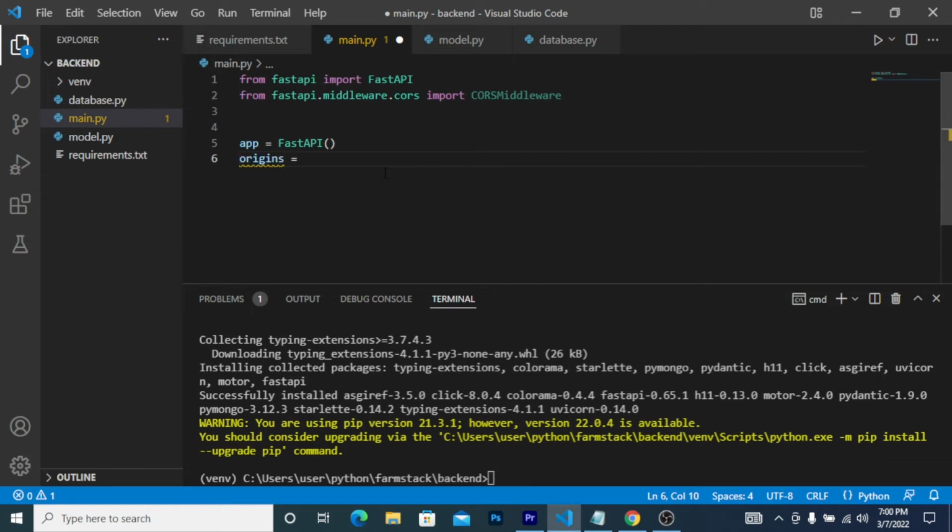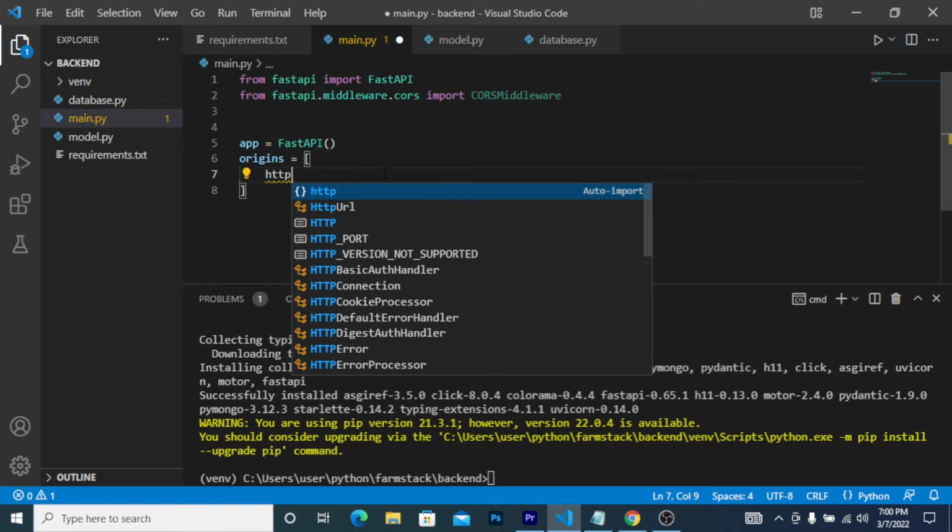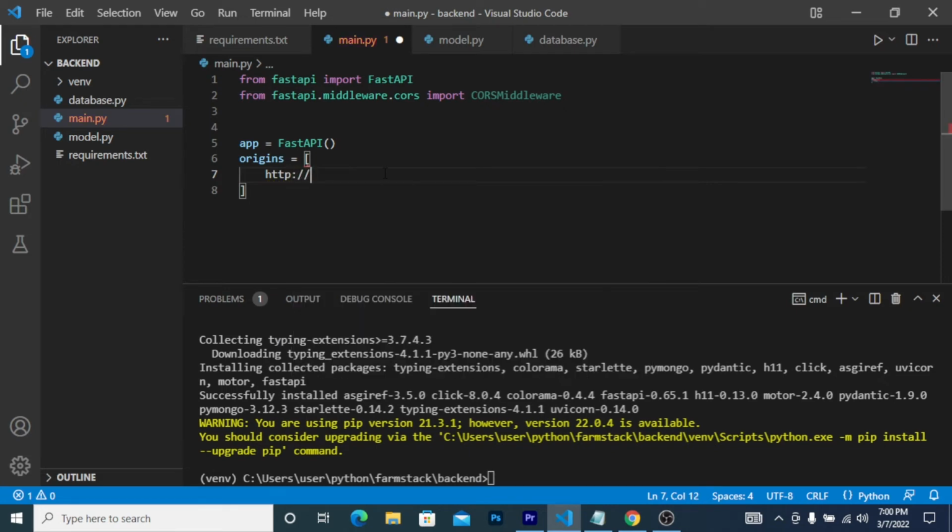It should be equal to, so this is a list. Okay, so this should be equal to HTTP, then localhost, and then it's going to take port 3000. Okay, so just a string. This is just a string. Okay.